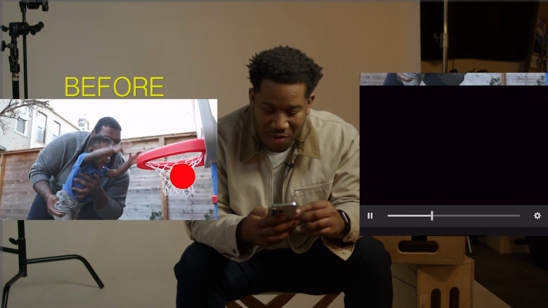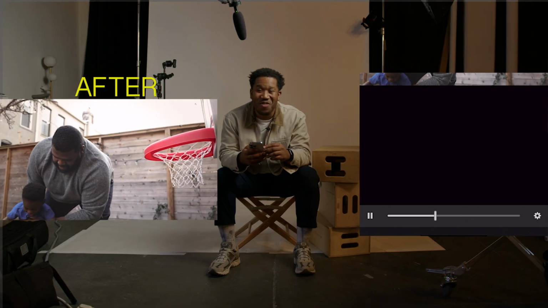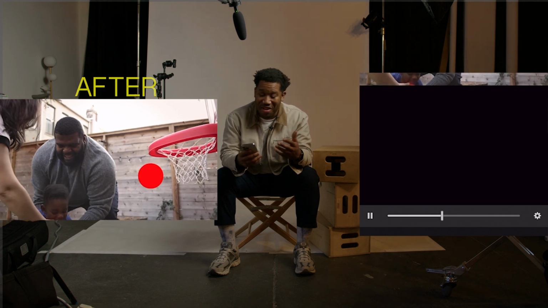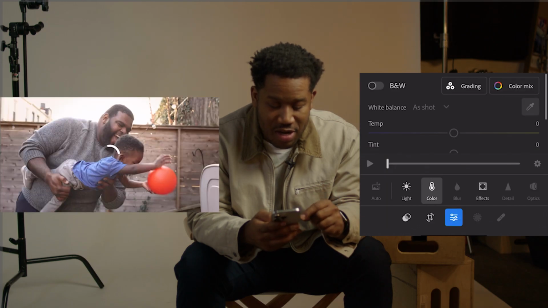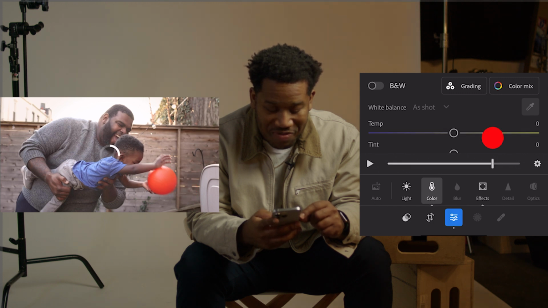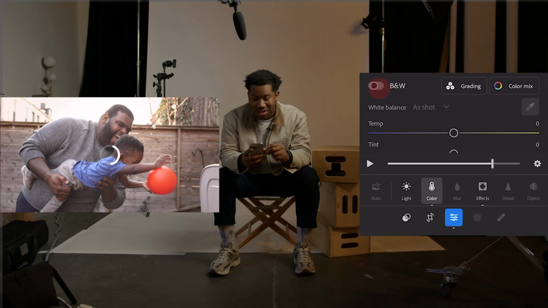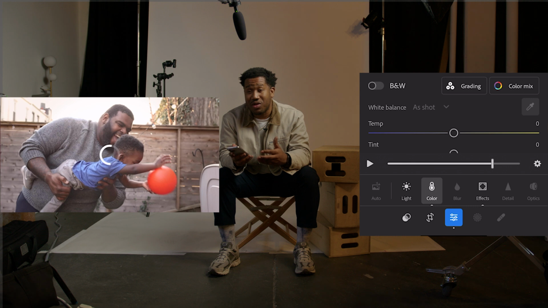And now we have our before and our after. Something that feels like summer, that feels joyful, right? Something that feels intuitive. Now we're gonna come out of color grade. Our before and after is ready for us. We can even easily toggle to black and white if we'd like to. So very similar to how we edit our photos, we can edit video in Lightroom.